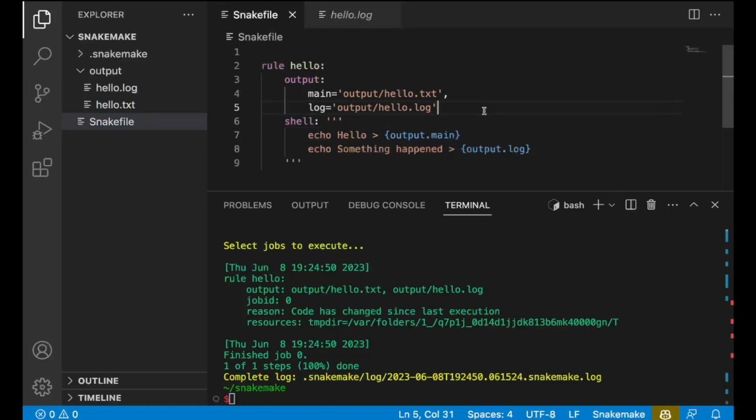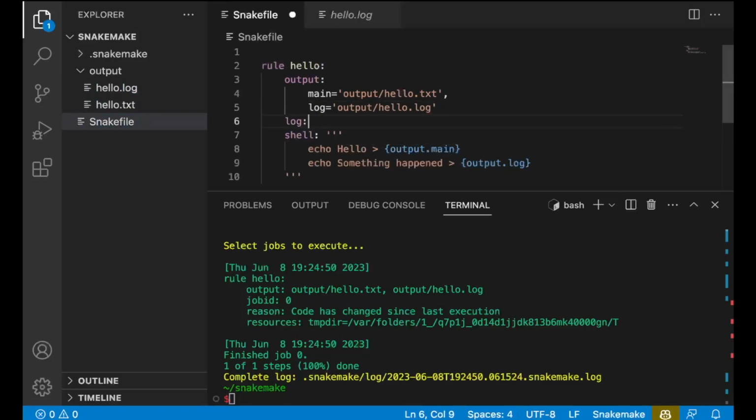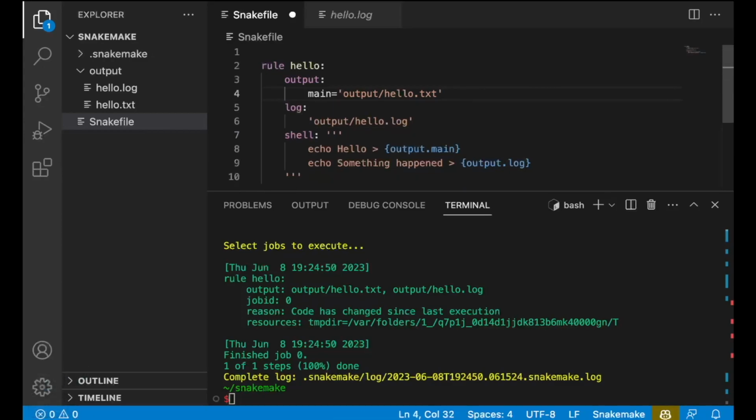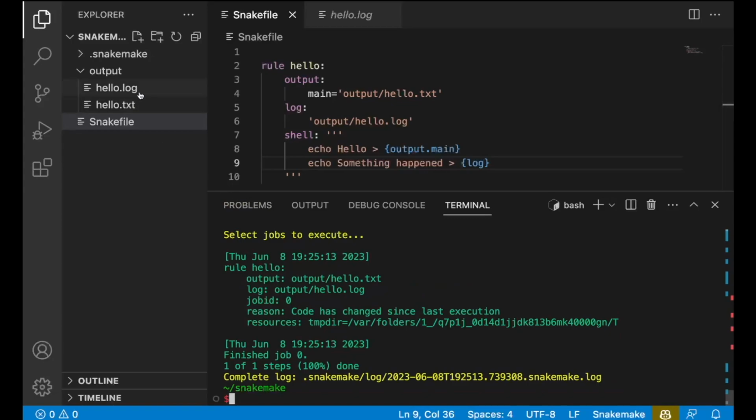Now you can do this, or there's also the log directive, which is our main topic today, and we can do this instead. Here I would change this to log. I can rerun it, and it's essentially the same thing. So what is the benefit of using the log directive explicitly instead of just adding another output file and redirecting my standard error or any logging information to that?